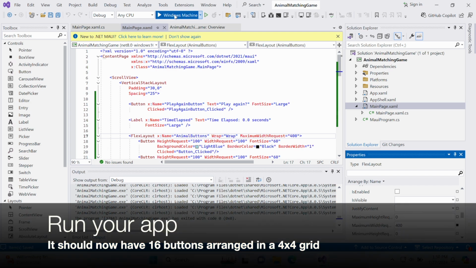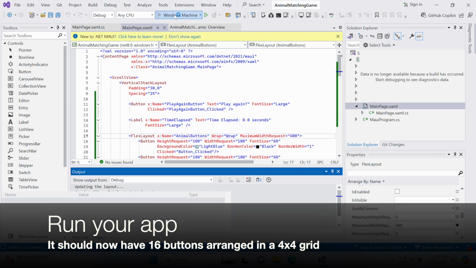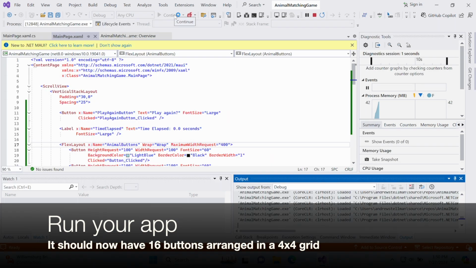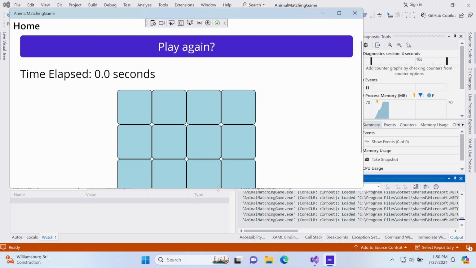Now go ahead and run your app again. This time, you should see it pop up a page that has a 4x4 grid of buttons. Each of the buttons is empty right now. We'll take care of that in a second.